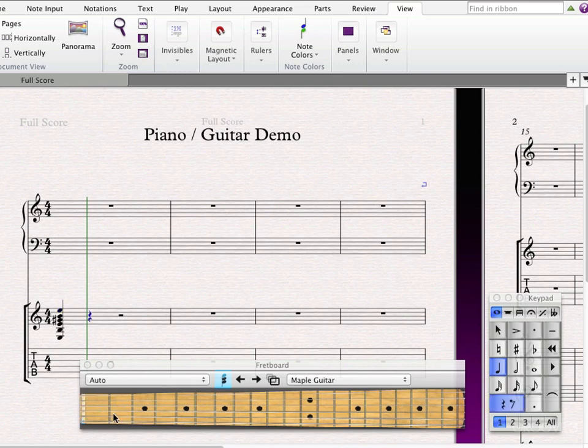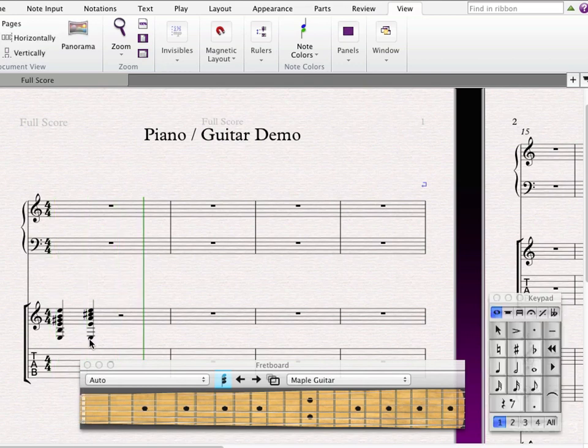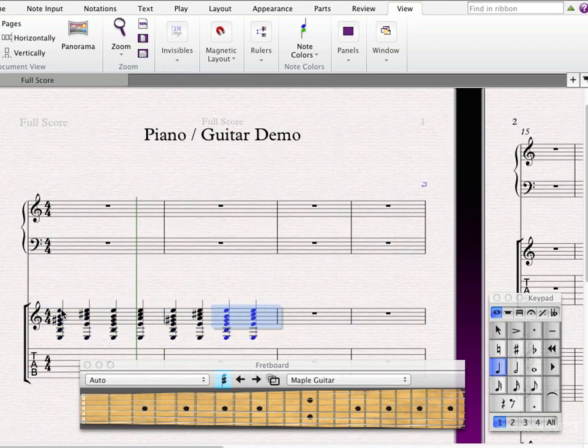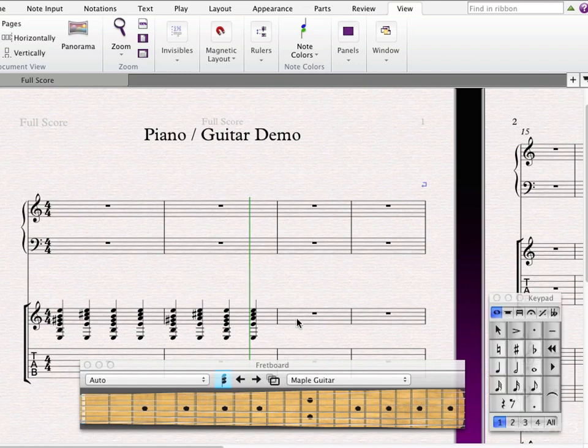Onto the next one. Play those back. Repeat that again if I want to. Very simple indeed. Flick over here, come out of chord entry mode, which is this button here.